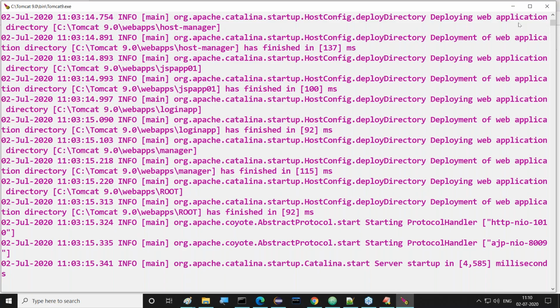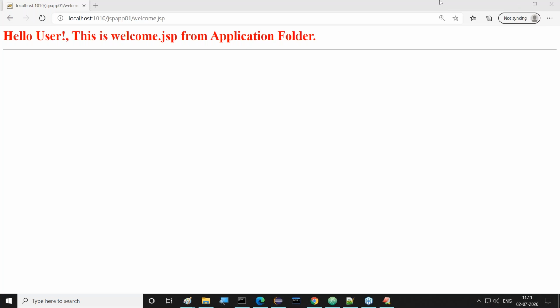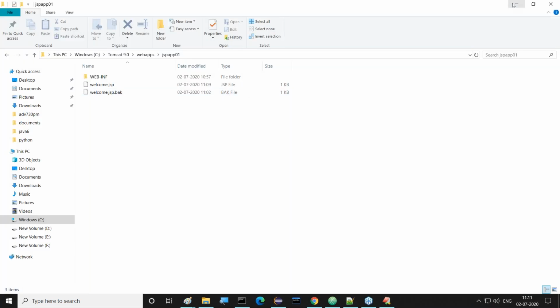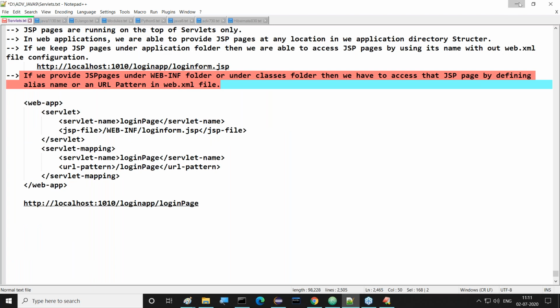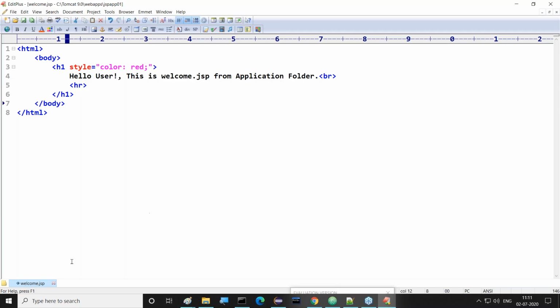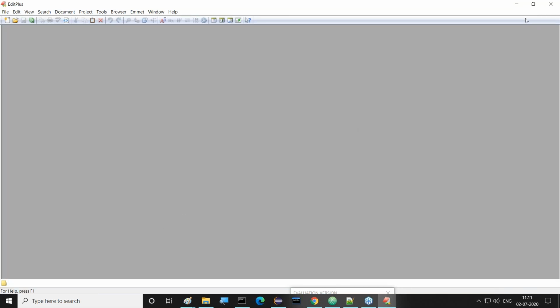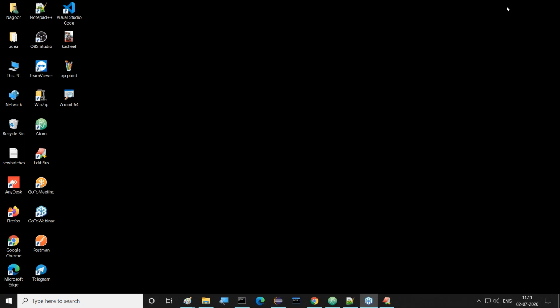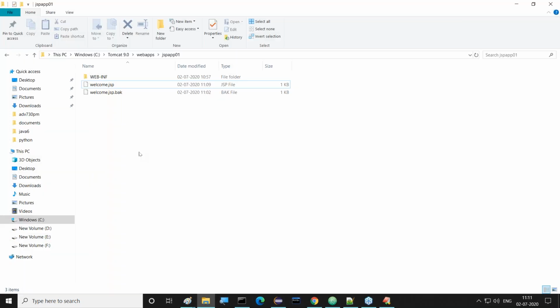I want to shut down this one. Now this time, what I want to do is remove this. This time, I want to keep my JSP page in the web folder. I want to keep this JSP page in the web folder. Let's update this clearly. This is a backup file provided by EditPlus, not by the technology.